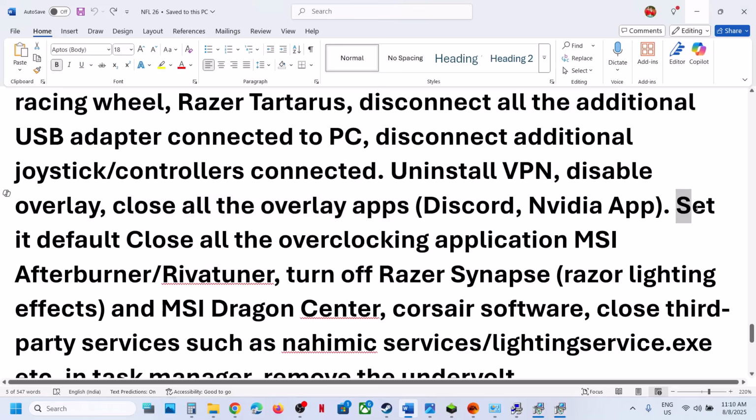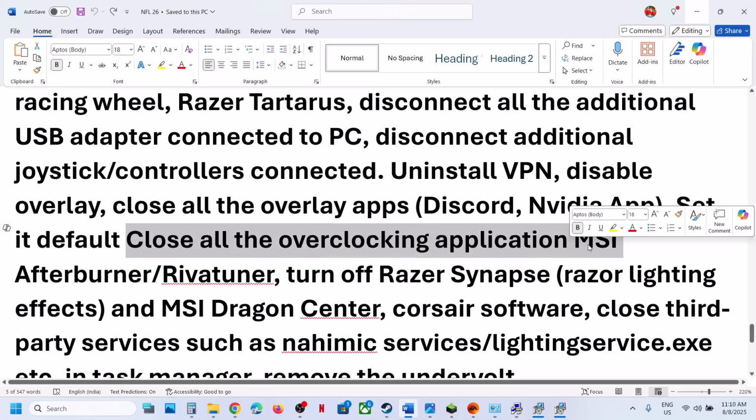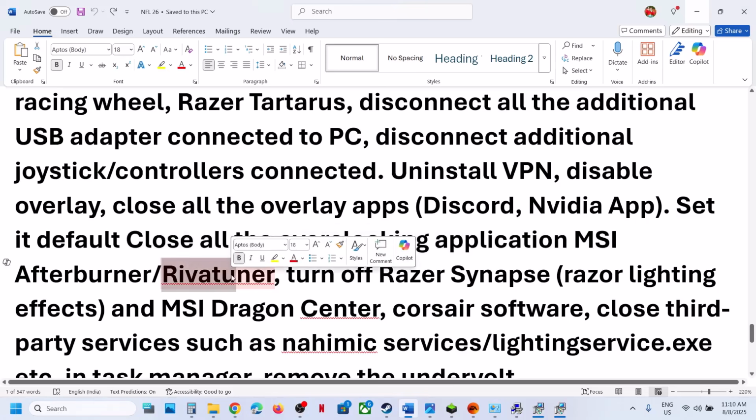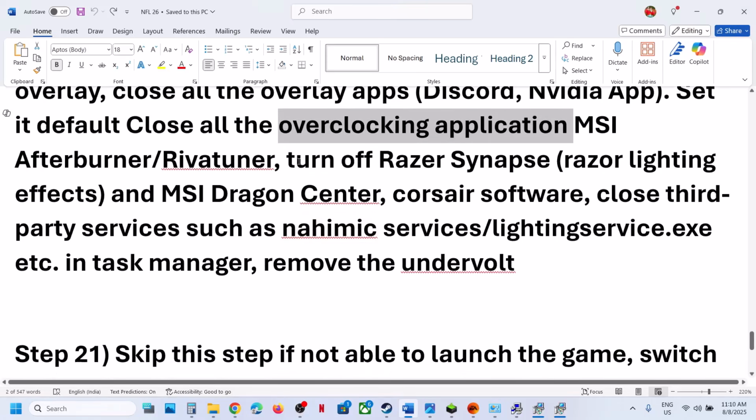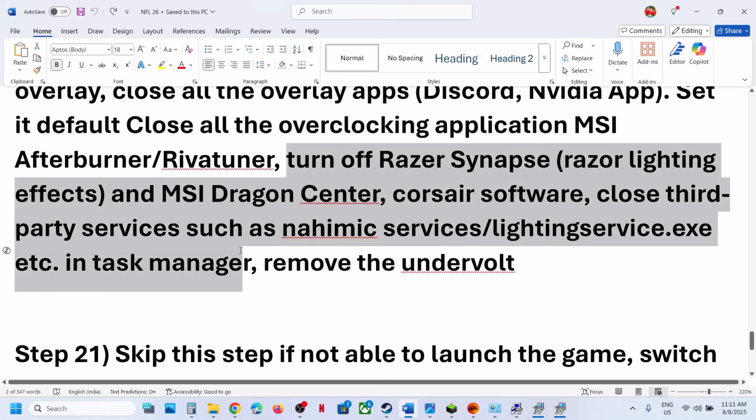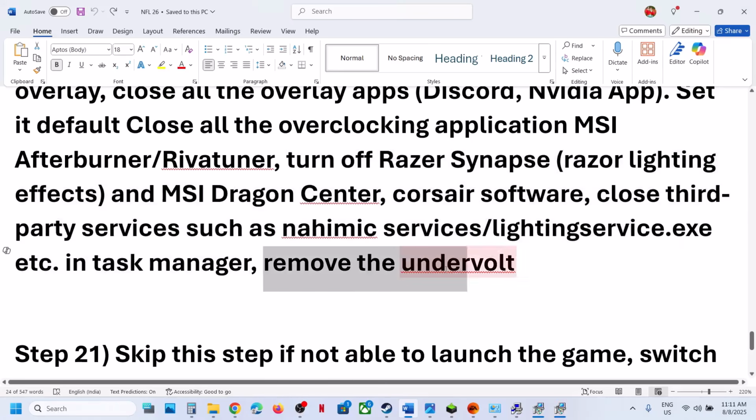If you have overclocked your computer, set the overclocking to default. Close all the overclocking applications like MSI Afterburner, Riva Tuner, or if you have any other overclocking application running, close it. If you have any third-party application or services running, close them. If you have undervolted your computer, remove the undervolt and then launch the game.